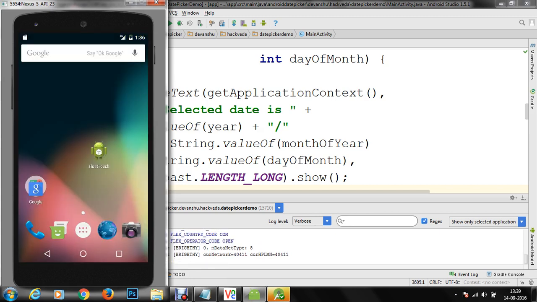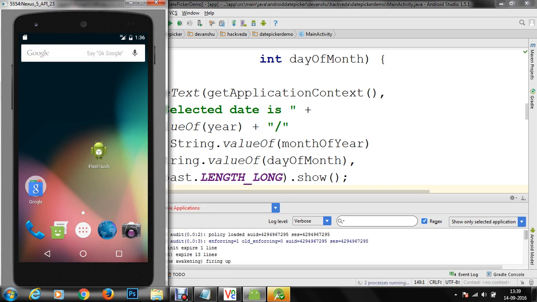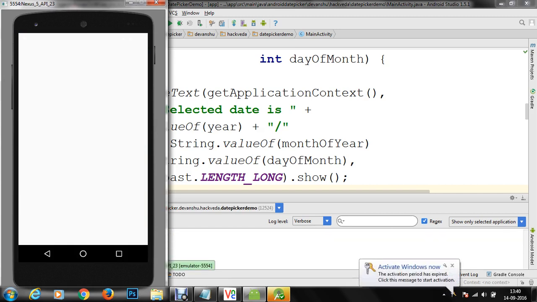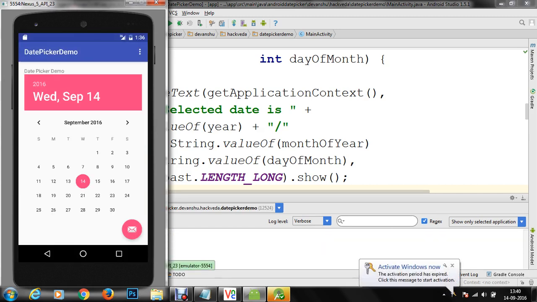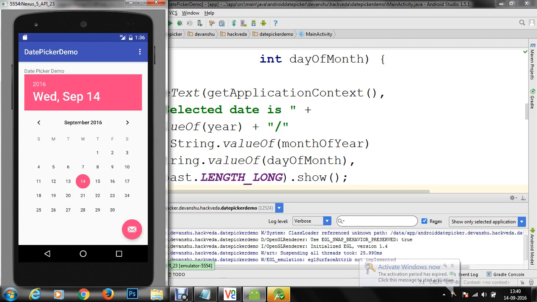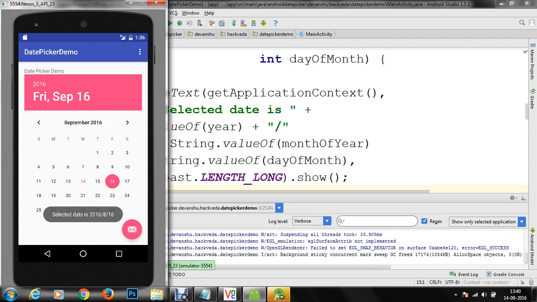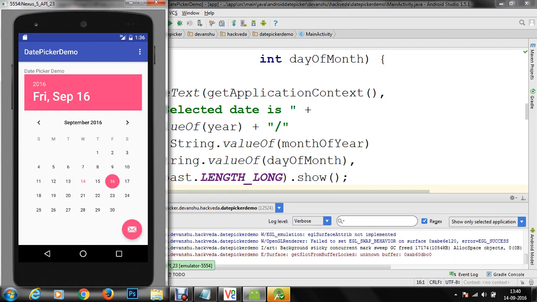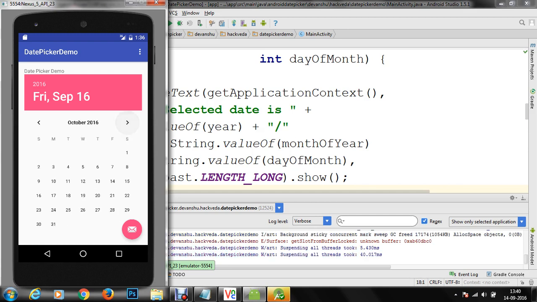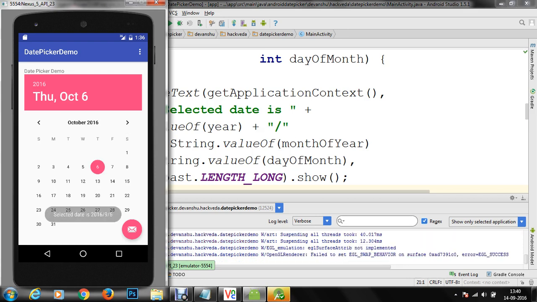So now the application will launch. And here you can see that the current date, 14th September 2016, has been initialized by our dp1.init method, and as soon as we click on some other date, let's say we selected 16th of September, we get that information. This is how it works. If we change the month to October or something, and select a date control here, you'll get the specific selected date. So this is how our date picker control works.